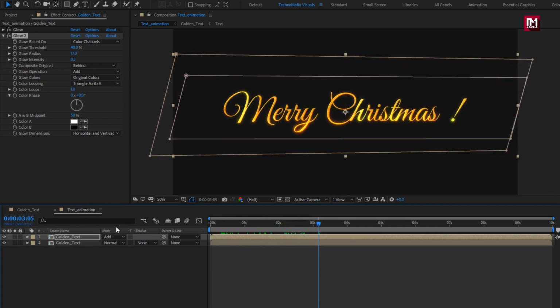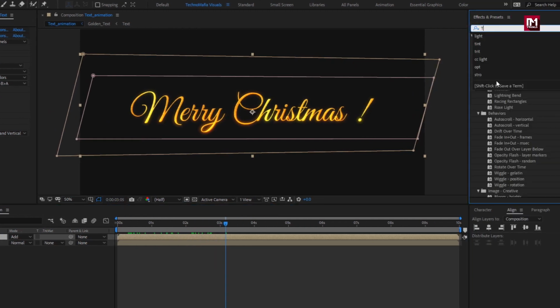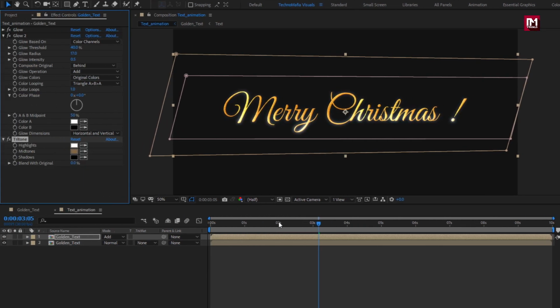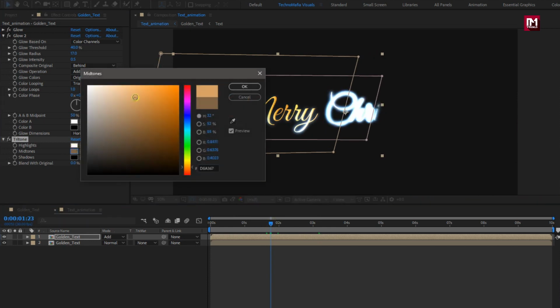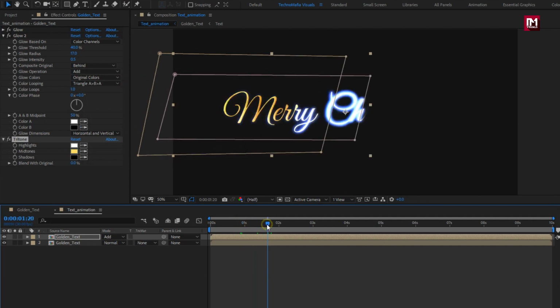Perfect. For the text composition, in Effects and Presets, search for Tritone. Add it to the text composition. For tritone, change the midtone color as shown. Change blend with original value to 75%.